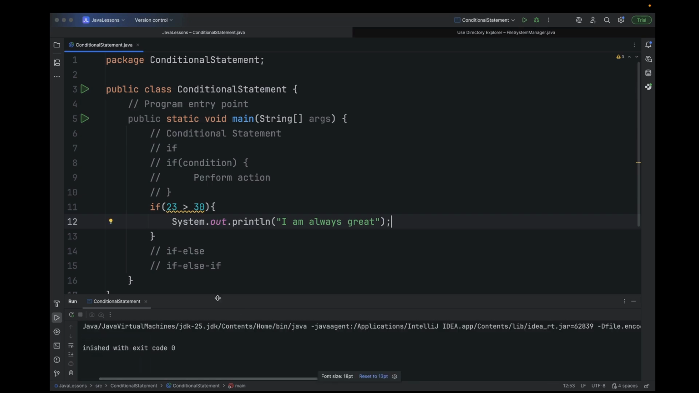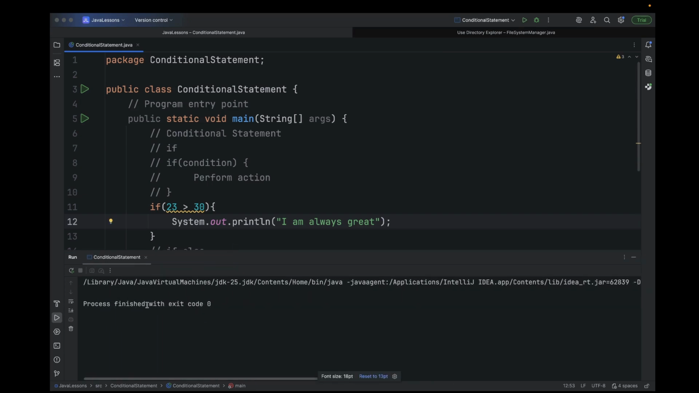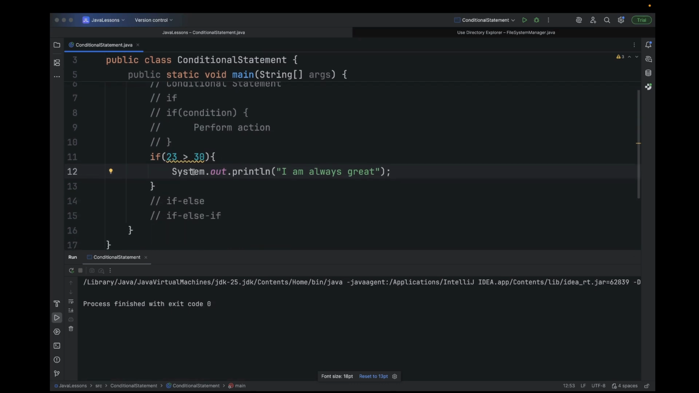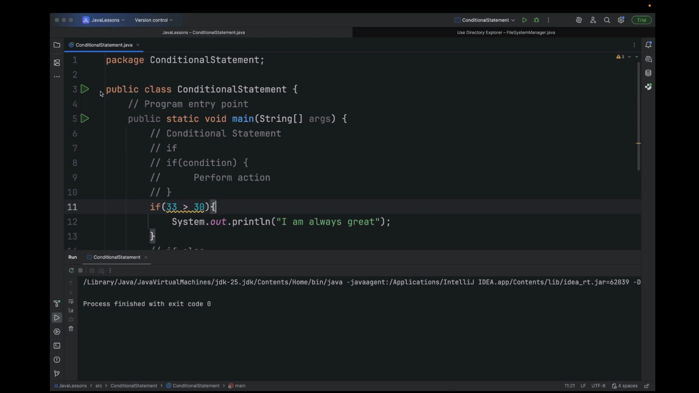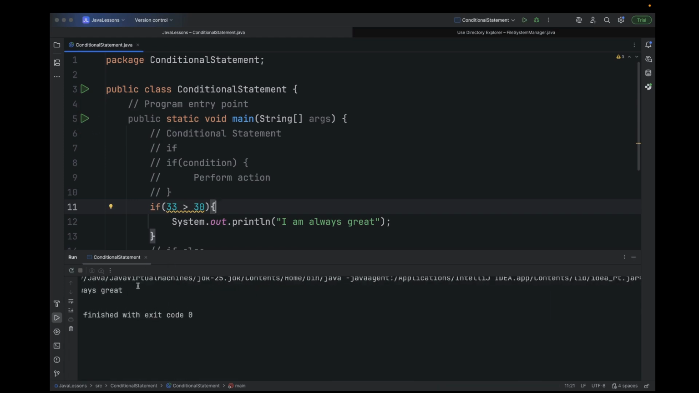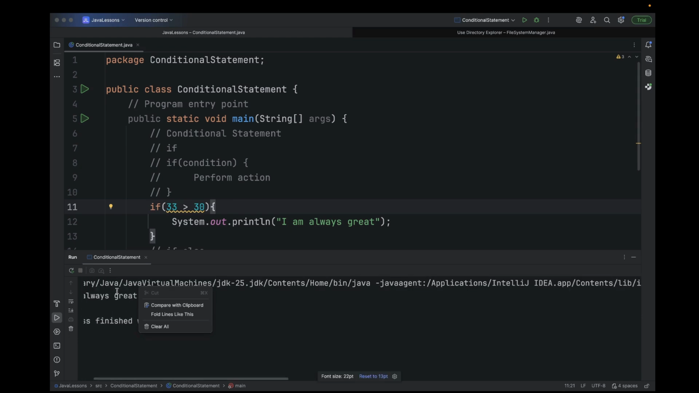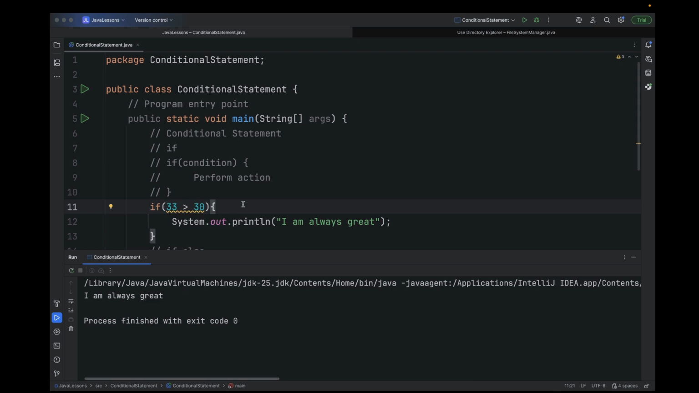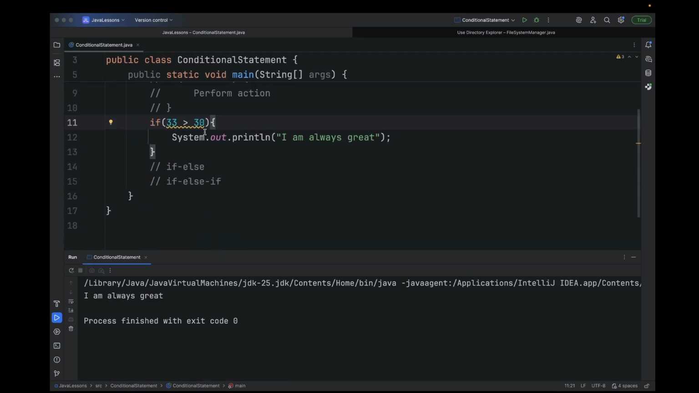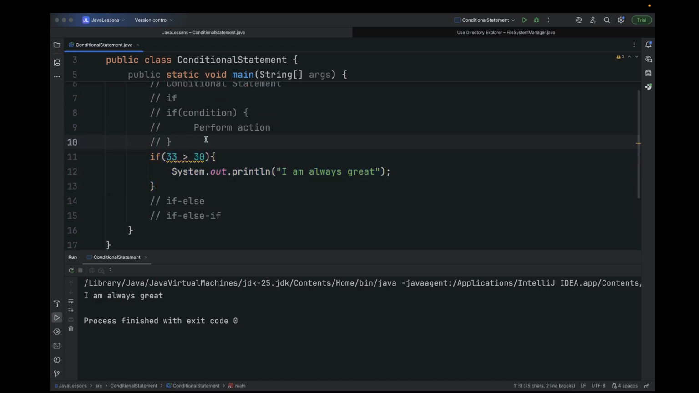You can see that nothing happened. Nothing was printed on the screen when we ran this program because 23 is never greater than 30. But let's say we change this to 33, greater than 30. If it is greater than 30, print this. Let's run the program again and see. You can see I now have "I am always great" on the output, because 33 is greater than 30. And this is an example of a simple if block.